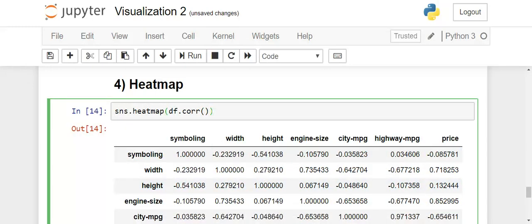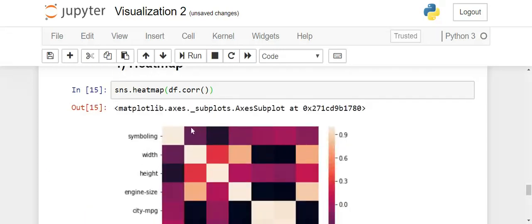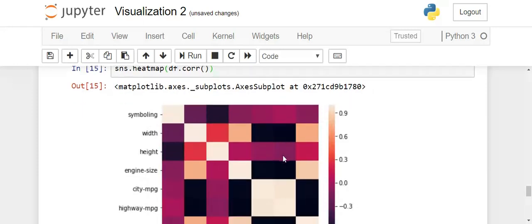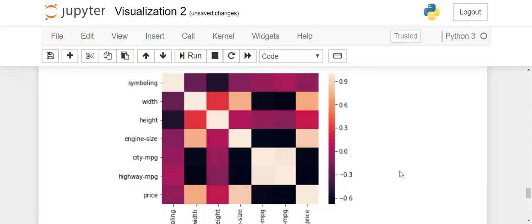Now let's run the code and check it out. So you can see that instead of the correlation table, you have a plot like this. How to interpret this? For that let me explain the scale. So guys, you can see the darker the color, the more negatively correlated, and the brighter the color, the more positively correlated. So wherever you see a bright color, there is a positive correlation.